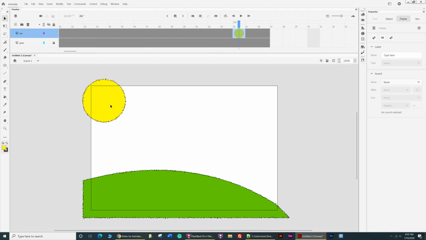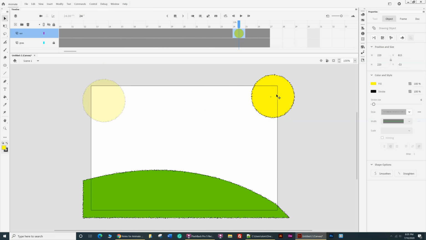So this is my keyframe. That has got to be the most boring. Even though I had an animation, well, now I'm going to make it a little bit more exciting by dragging the sun over here.